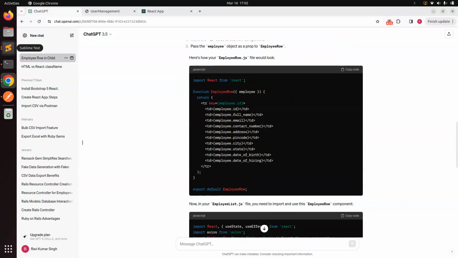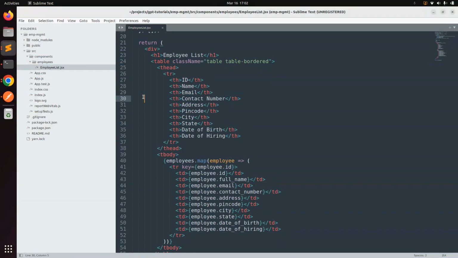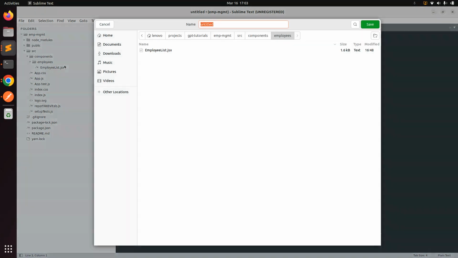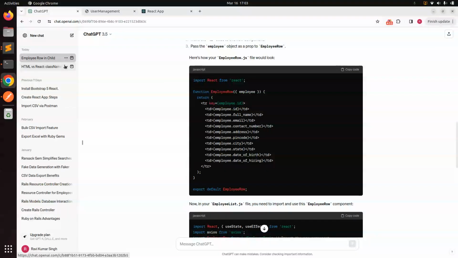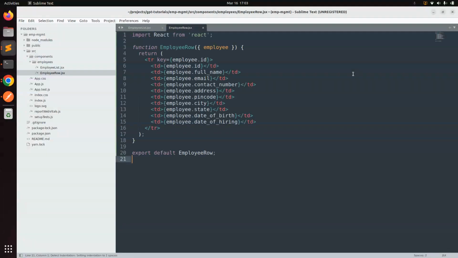Go to the project directory where the React app is running and create a new component within src components employees. Here create a new file and name it employee row dot jsx. Then just copy the code and paste it here.